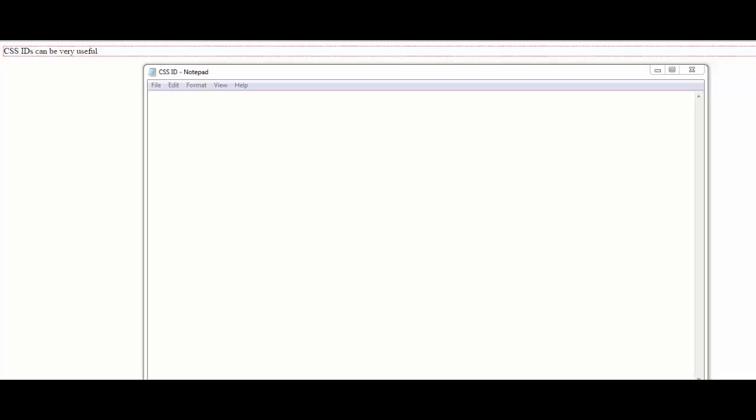Once you have all those concepts in your mind, I want you to understand CSS ID. The CSS ID tag, this ID tag here. I have this file open, the notepad file, and I saved it as css id.h.txt, and what I'm trying to do is create a code that renders the file. CSS IDs can be very useful.